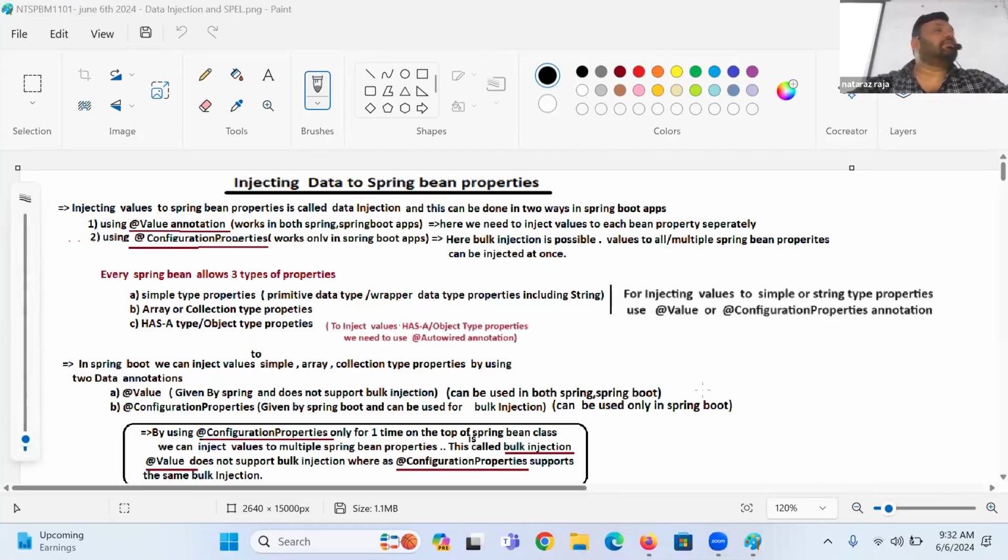What do you mean by bulk injection? If I use the @Value annotation to inject 10 simple values to 10 simple Spring Bean properties, how many times should I use the @Value annotation? 10 times. But by using the @ConfigurationProperties annotation only one time, I can do injection on all 10 properties, all 6 properties, or multiple properties. Don't you think it is called bulk injection?